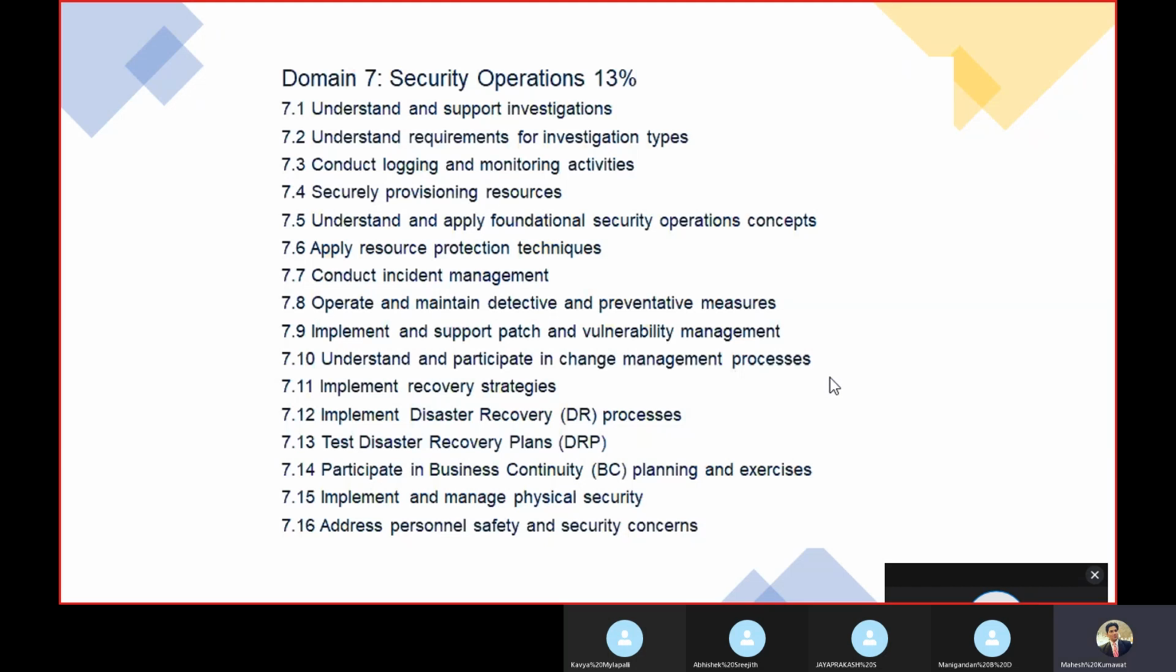Conduct logging and monitoring activities. How are we going to do the logging and how are we going to monitor the activities? So we're going to discuss a SIEM solution. We're talking about the SIEM solution, security incident and event management, and security operation automation response.